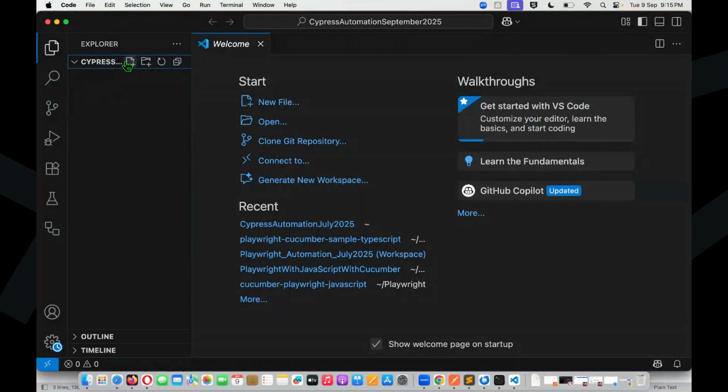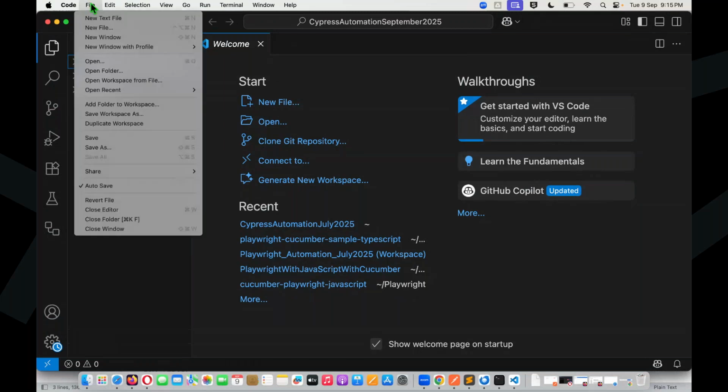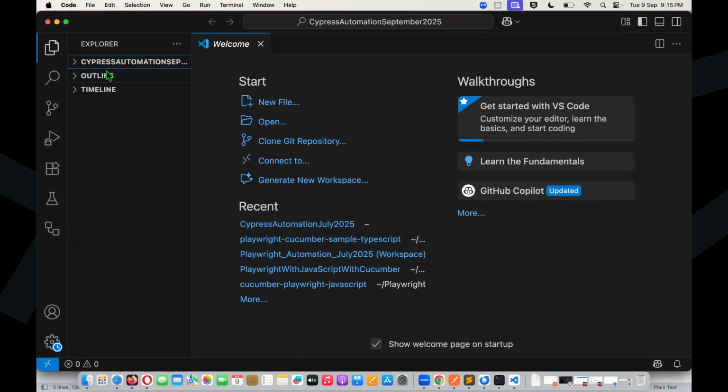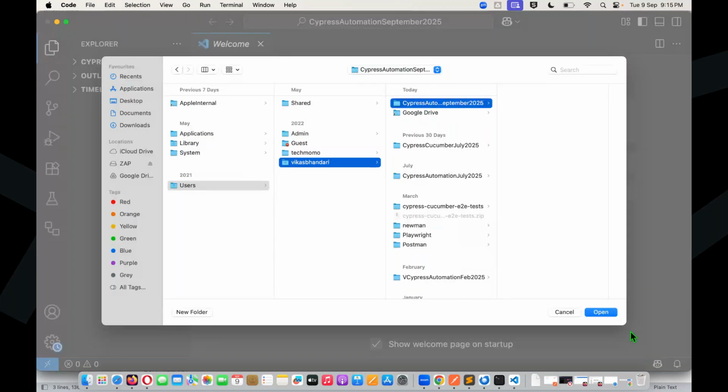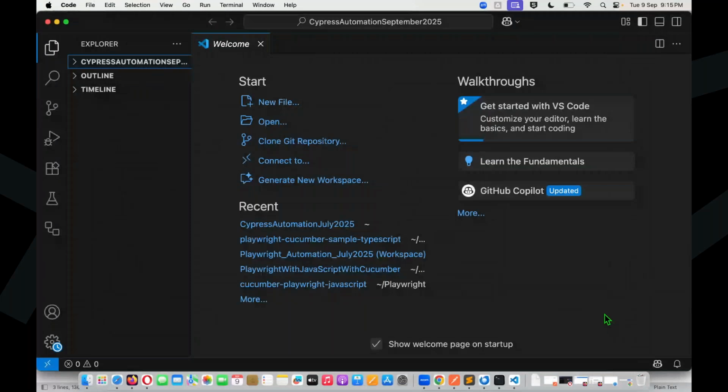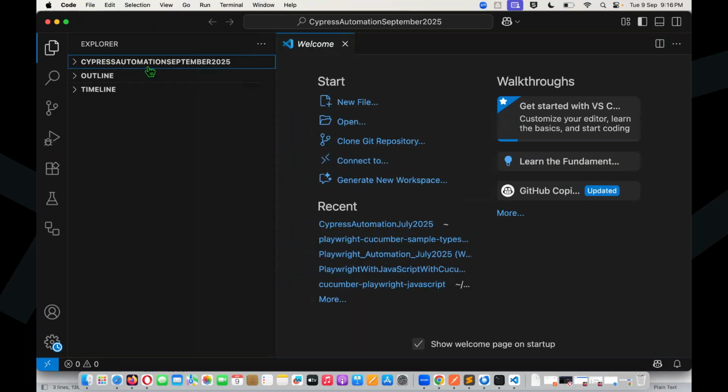But when I'm clicking on new file, I did not get the file name. No, don't click on create file. Click on file, and here you have open folder. Don't click on open file. Open folder, and then select the folder which you have created. This will help only if your type is folder. If your type is file, then you should click new file. So you can see that the name of the project is here, Cypress Automation September 2025. Perfect.